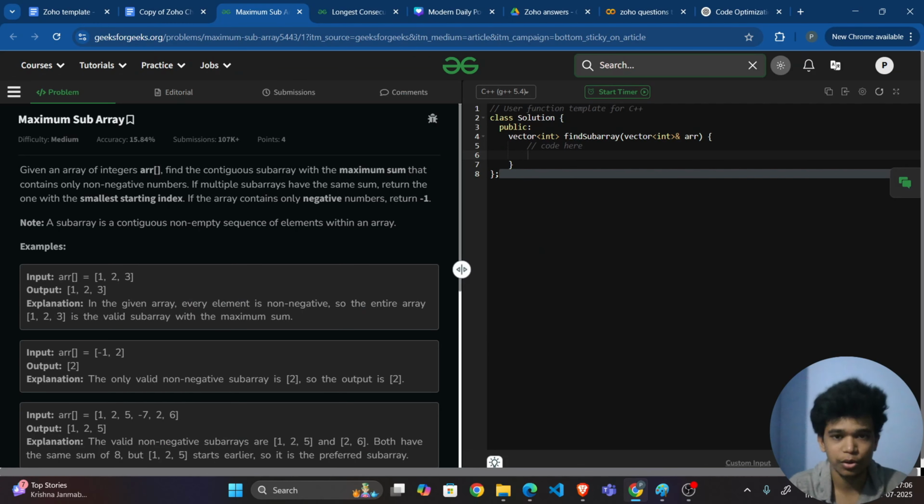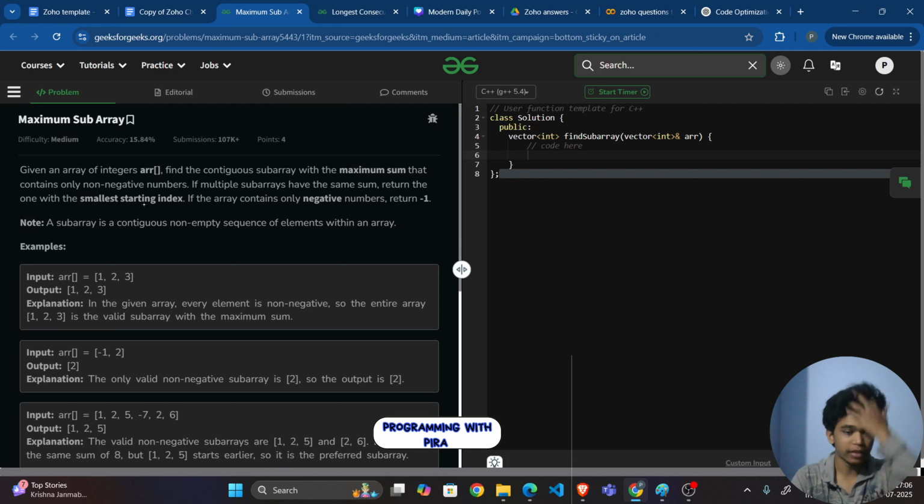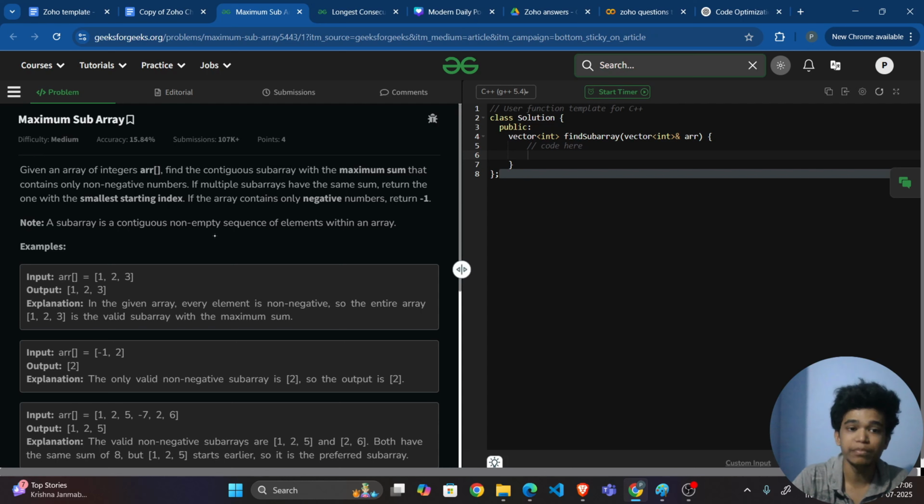In the series of Zoho interview questions, today we are going to see a question called maximum subarray. Given an array of integers, find the contiguous subarray with the maximum sum that contains only non-negative numbers. If multiple subarrays have the same sum, return one with the smallest starting index. If the array contains only negative numbers, just return -1. A subarray is a contiguous non-empty sequence of elements within an array.